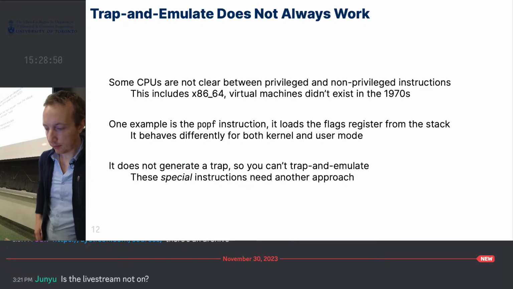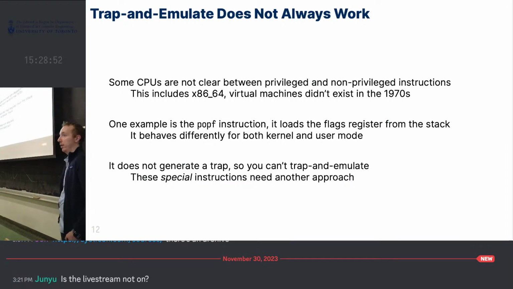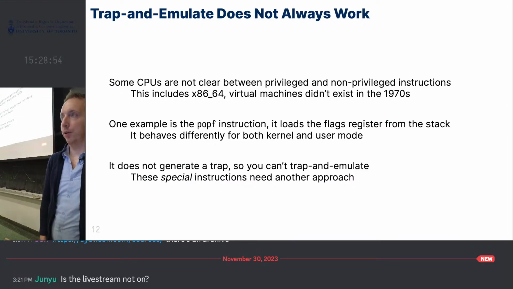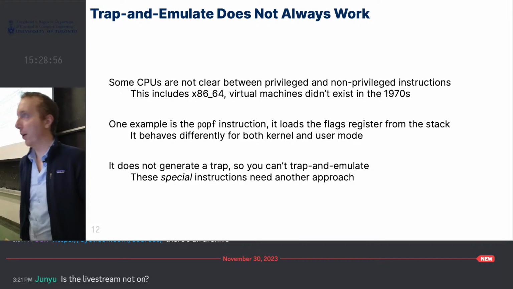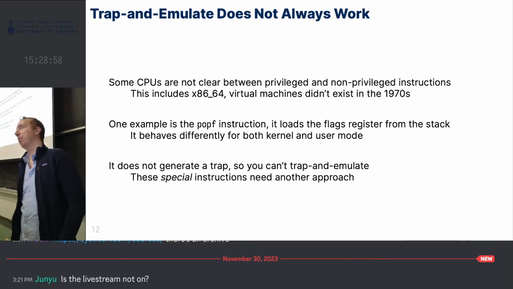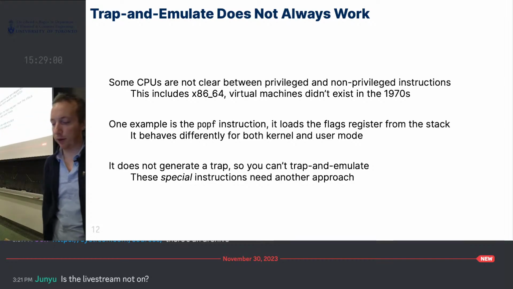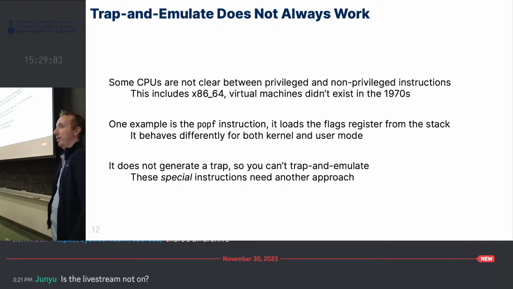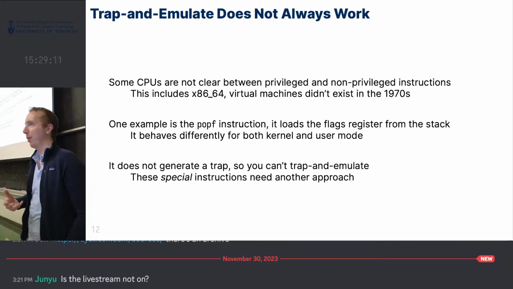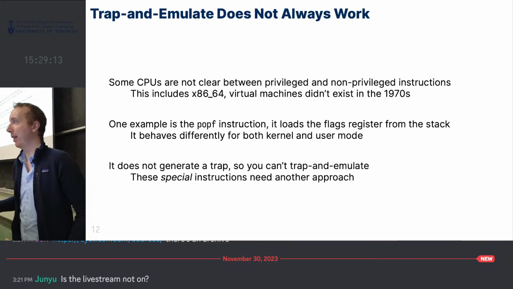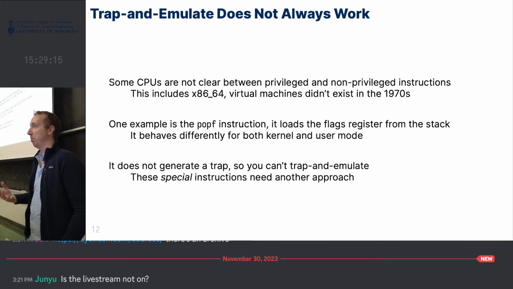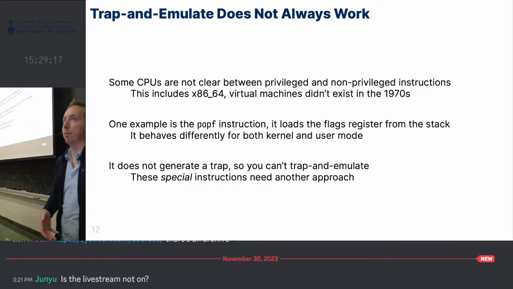So, trap and emulate doesn't always work. On some CPUs, there's not a clear boundary between privileged instructions and non-privileged instructions. So on x86, virtual machines didn't exist in the 70s. So what they did is they tried to be clever and had some instructions that just had the same machine code, but did different things depending on what mode you were actually currently in.